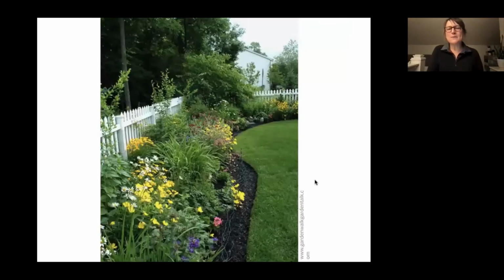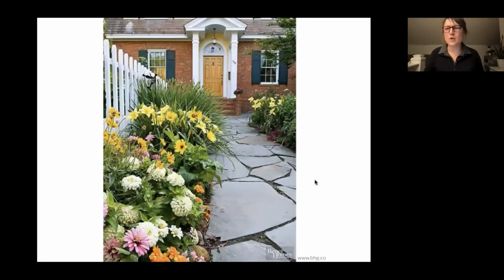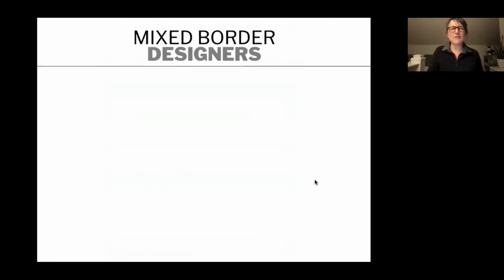So here are some examples of a mixed border. Again, very common. A lot of us have these in our backyards. You can see they're just these clumps of mostly primary plants throughout the landscape. And they are absolutely gorgeous. How beautiful is this? This is amazing. I love these. Beautiful mixed borders, absolutely gorgeous. We can only dream to have borders like this.